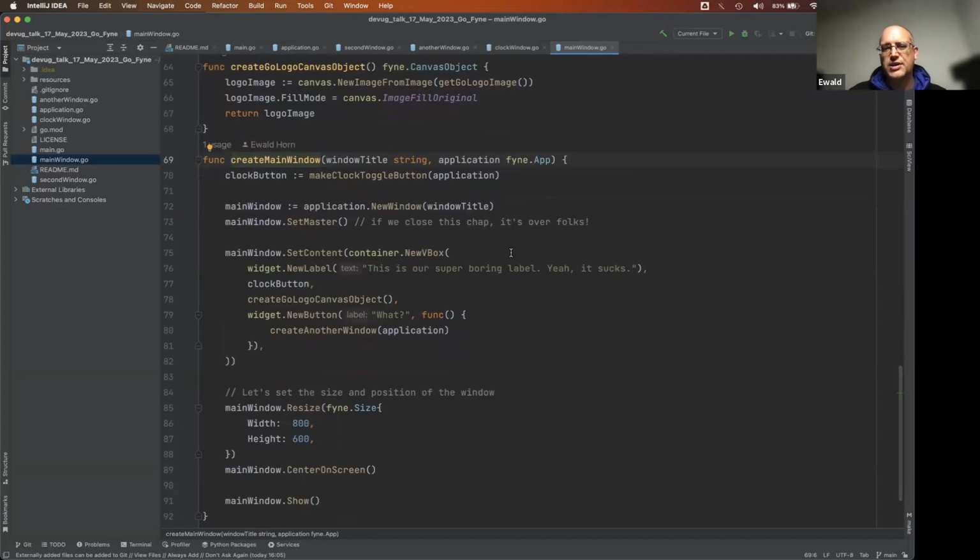And Fyne has got a whole bunch of layout managers. I chose vertical box. So it will put components in a vertical list, one on the other. And now we start adding widgets. And widgets are basically something called canvas objects. And these objects are specific widgets that render themselves in the render loop.